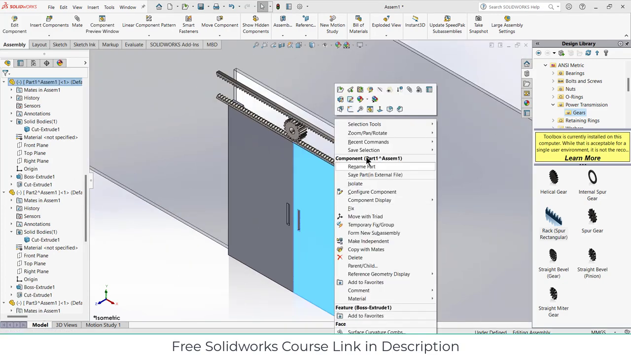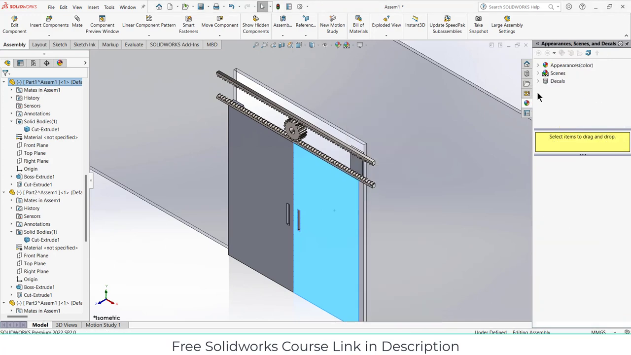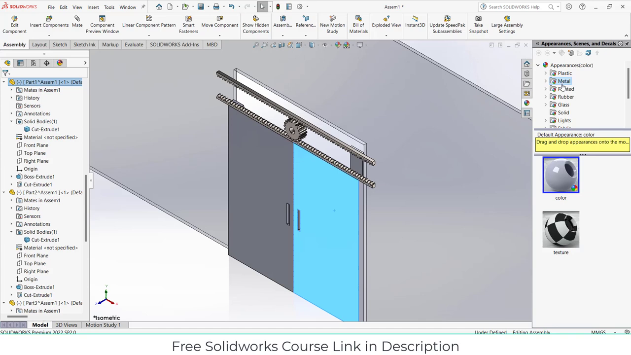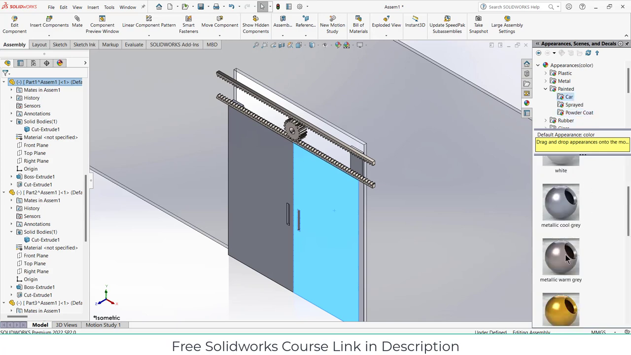Let's give them some colors. So I will go to the materials. Metal, painted is best. Painted is best, I guess. Sprayed. Metallic cool gray. Yeah.